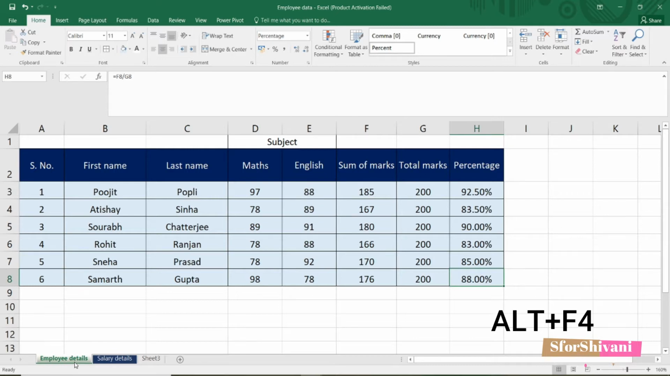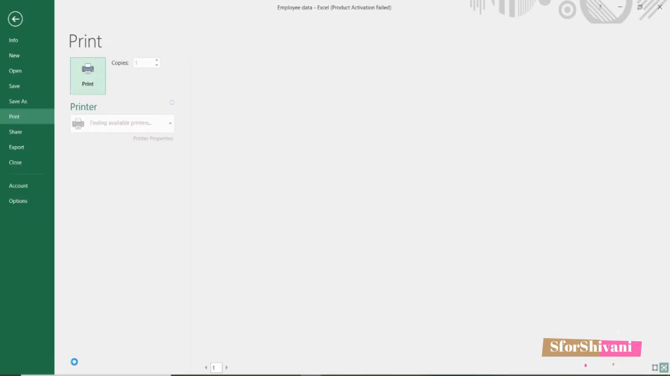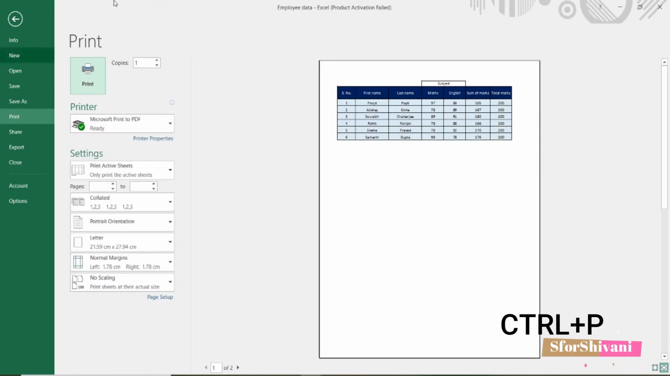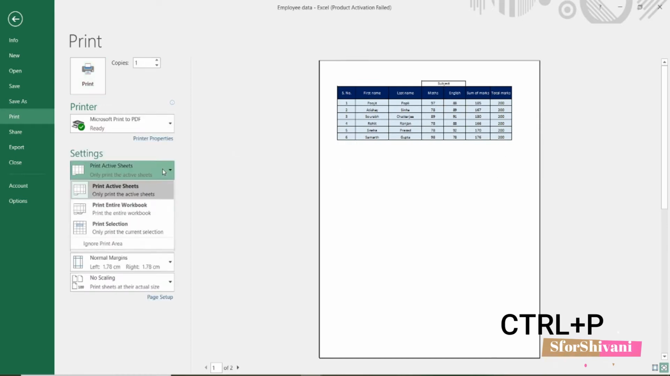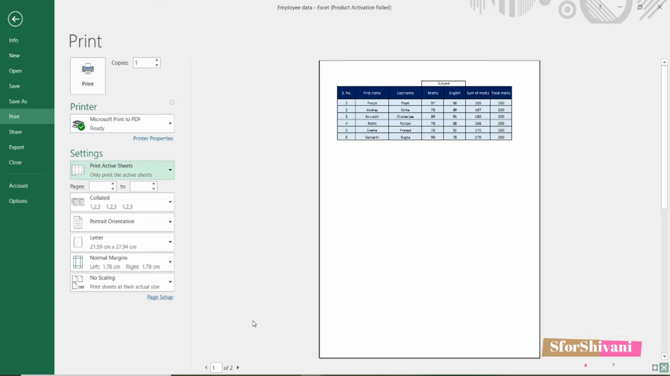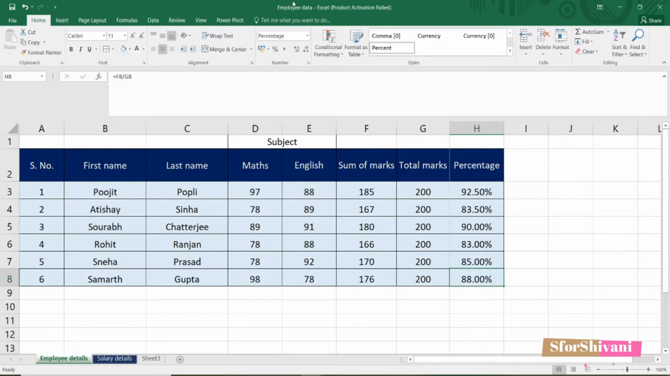To give the print command, Control and P key. And then you can adjust the settings here. And go to the page setup and see everything is coming on one page. I'm going back because I don't have to print it now.